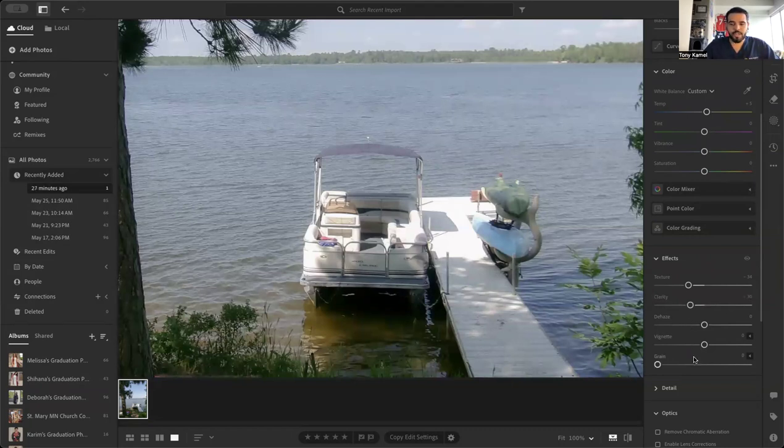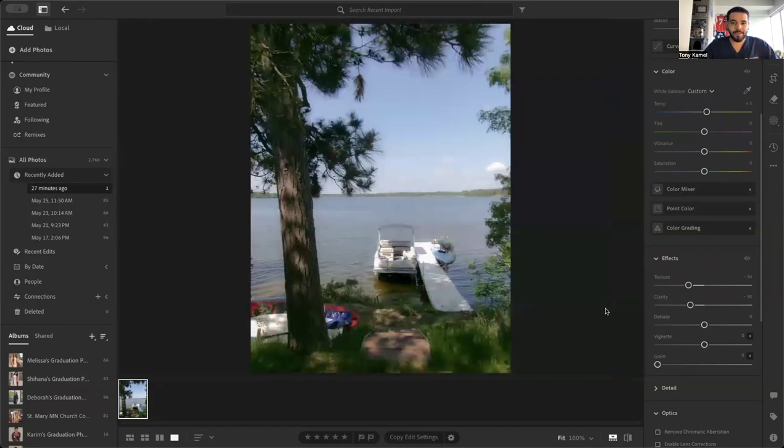Dehaze, vignette, and grain, I don't usually touch too much unless I really want to make something look a bit more cinematic. But where this photo is now is personally on my level of what I'd like to see in a photo. And I hope that when you edit your photos, you come to a level where you can say, you know what, I'm proud of that photo.